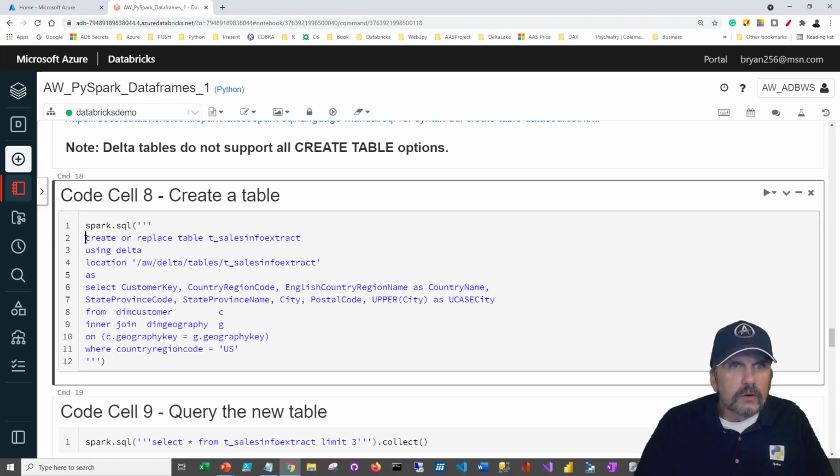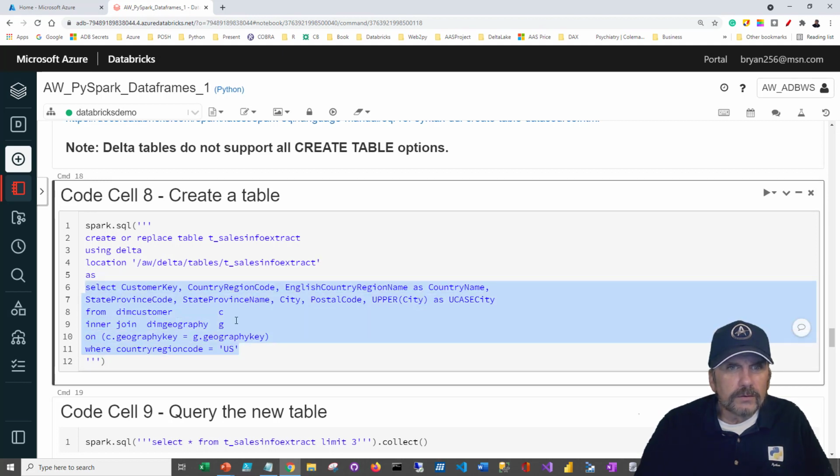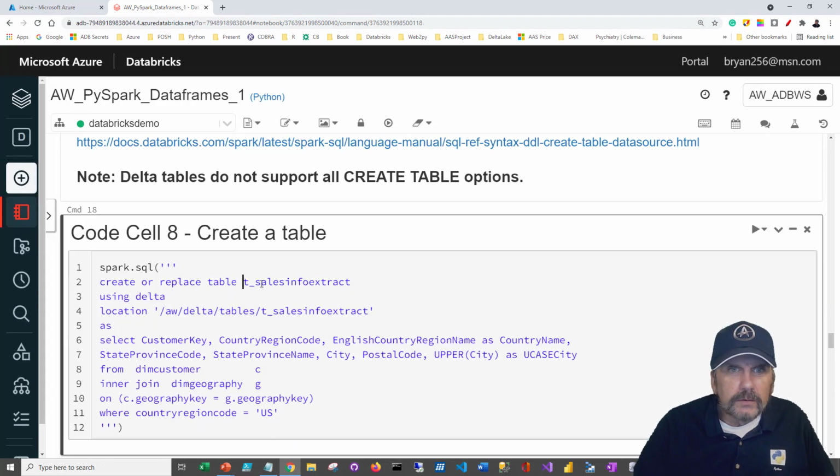So I'm going to say I want to create or replace a table, T sales info extract. I'm going to say it's using Delta, meaning I want this to be a Delta table. And I'm going to put the location down, which is AW Delta tables, and then the name of the table, so I know where it's going. That's something all new, but the query is the same one we ran earlier, so it's the same query overall. And we're just going to take the results of that query, and we want to store it as a table. So it's going to actually run this and put the results in this table.